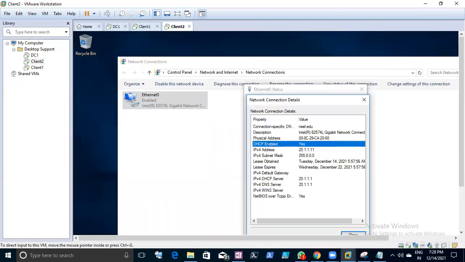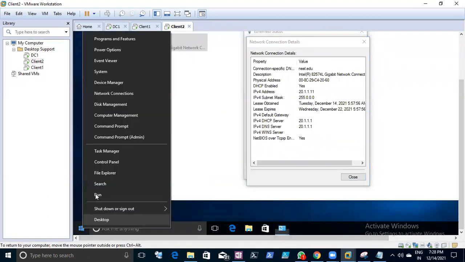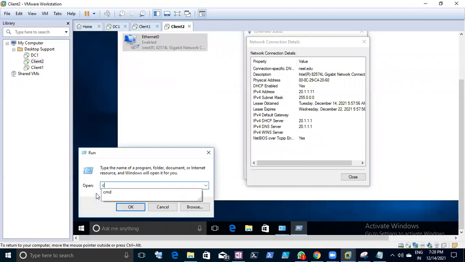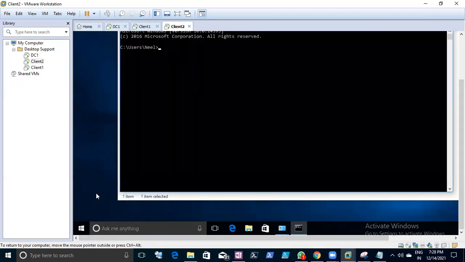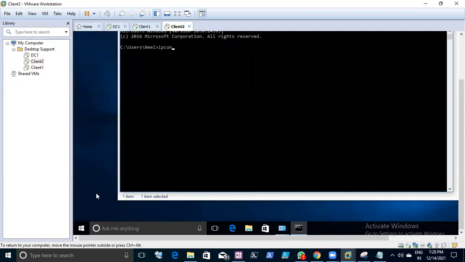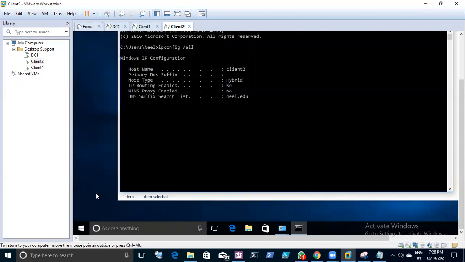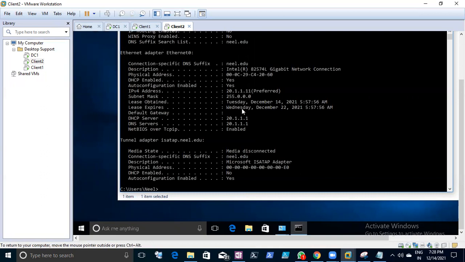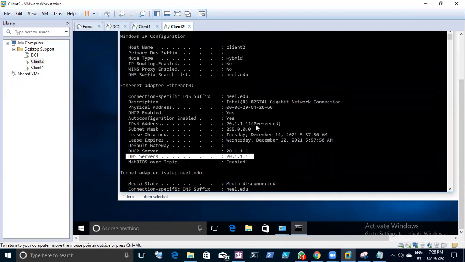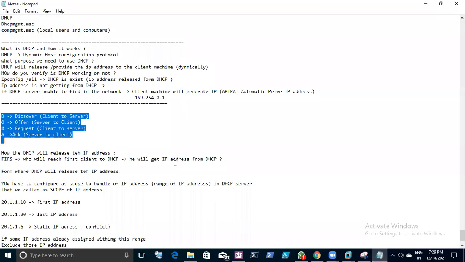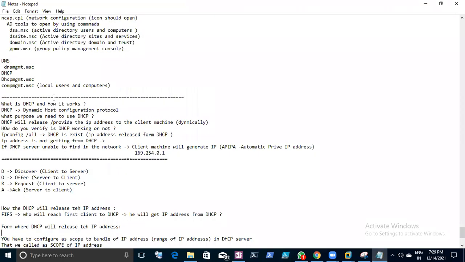Now when you go to the command prompt, you can see it actually in practical. CMD, ipconfig /all. See that is in 20 dot. What is your IP address? Your IP address is .11 and DHCP is enabled, and the DNS has also been configured on your machine.